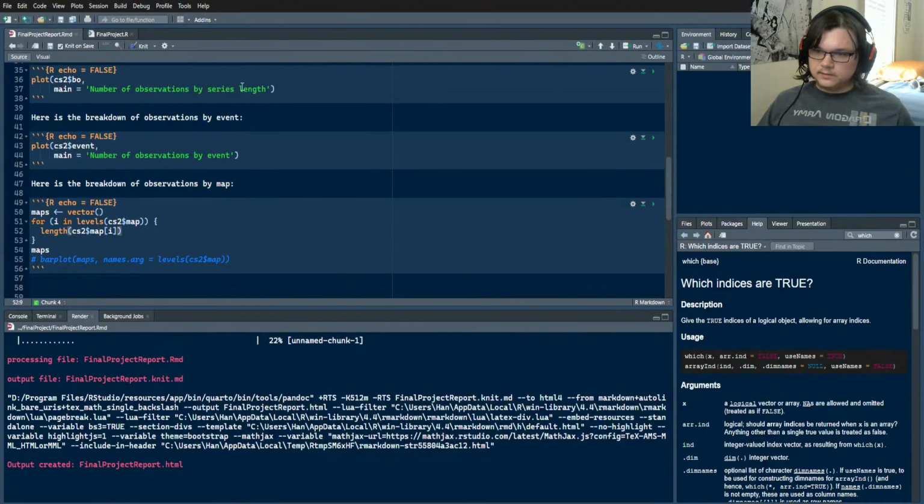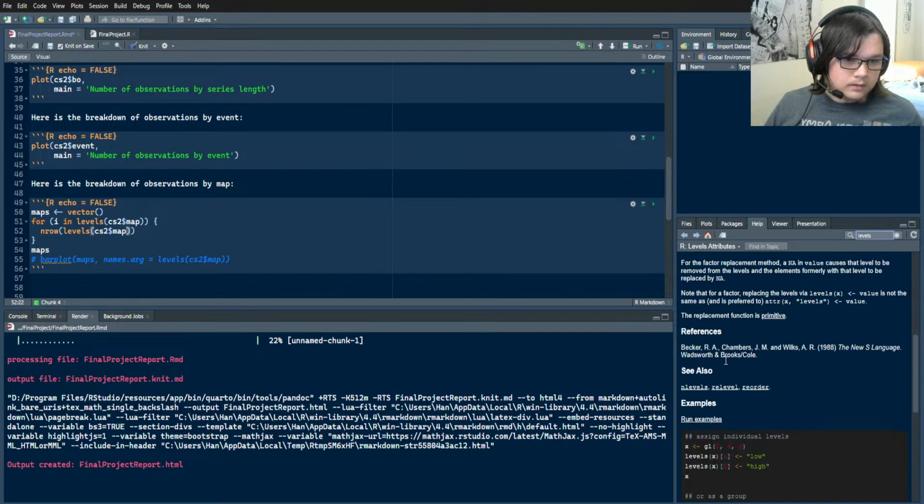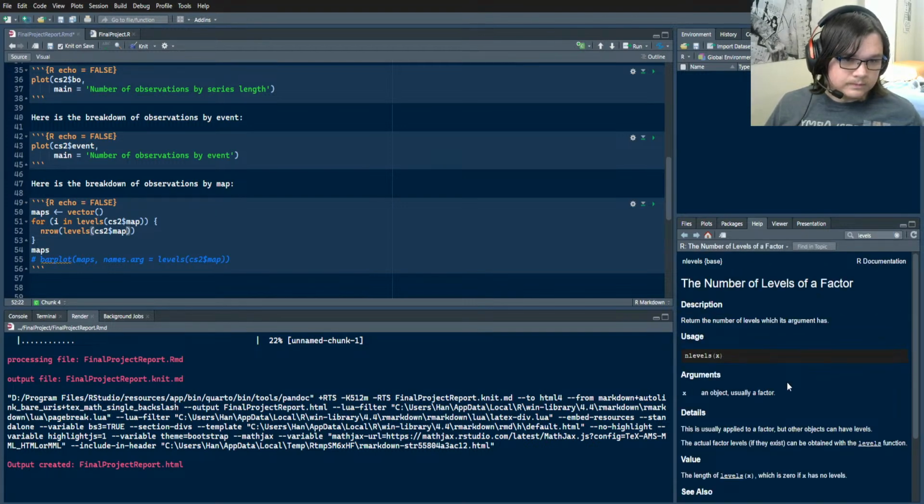No. Okay, no, that doesn't make sense. What am I doing? Okay, the problem is that I'm trying to use the levels as an index, when really what I should be doing is I should say, what is n levels?